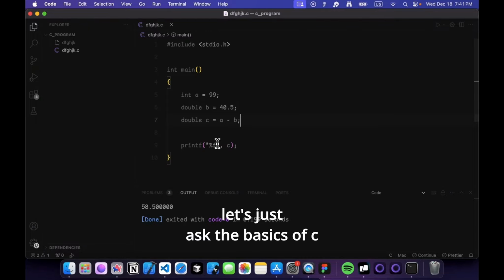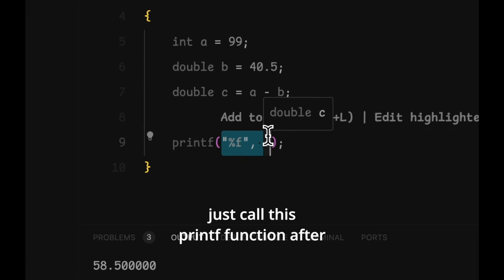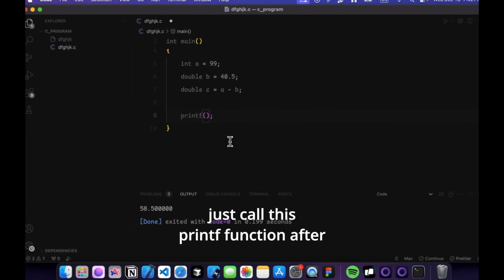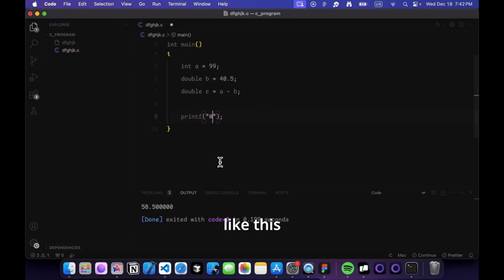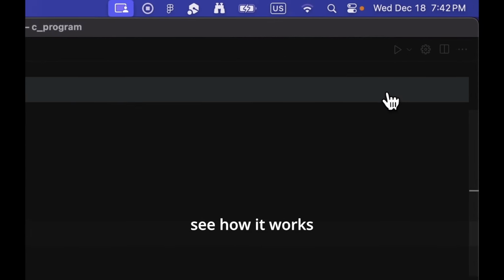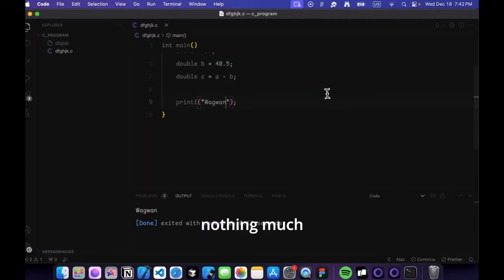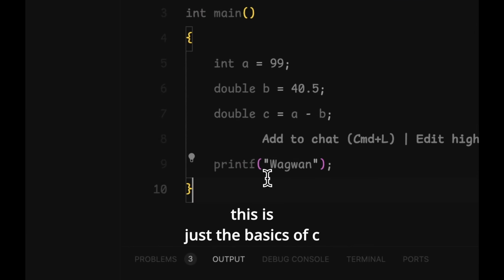That's just the basics of C. Remember, to print any text you want, just call this printf function after including stdio.h, and you print any text you want, like this. I can just run it. See, and it works. Nothing much. So this is just the basics of C.